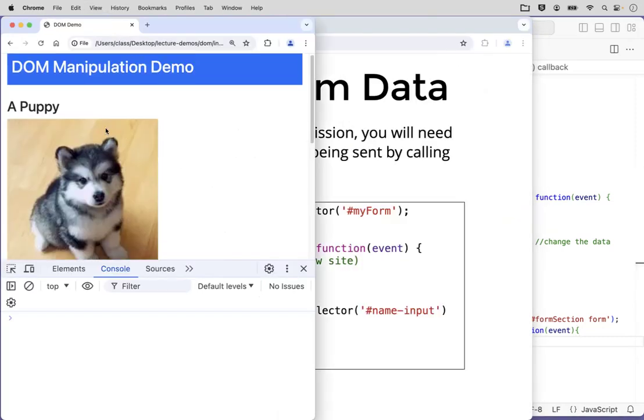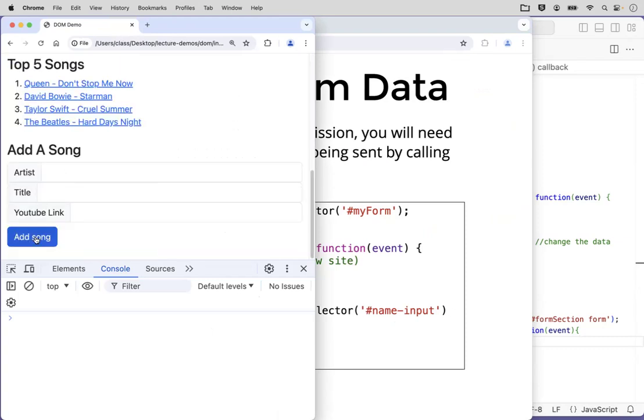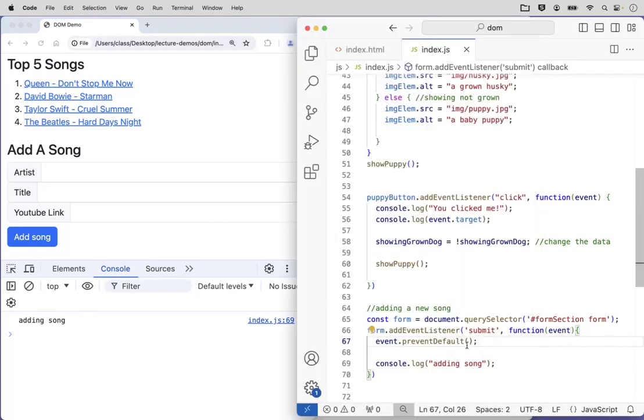So with that in place, I refresh my page. When I hit add song now, you notice my web page doesn't refresh. I'm not submitting any new content to the page. Instead, it's just going to let me get my console log, and see my content out the end. Okay, great. So now I know my event handler works.